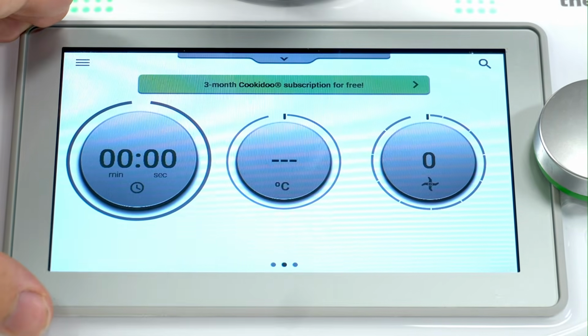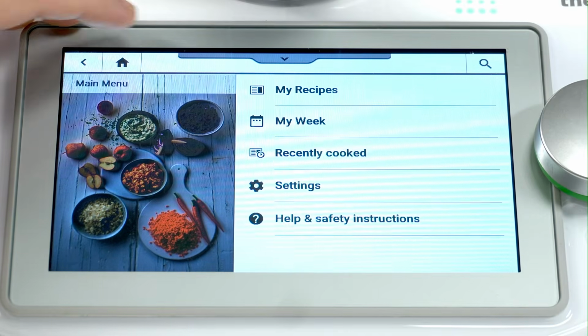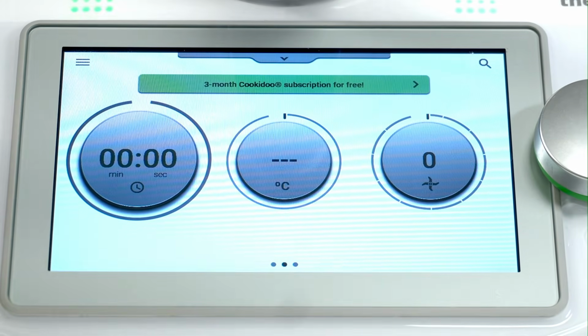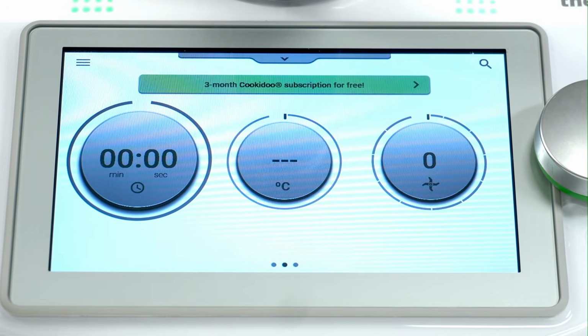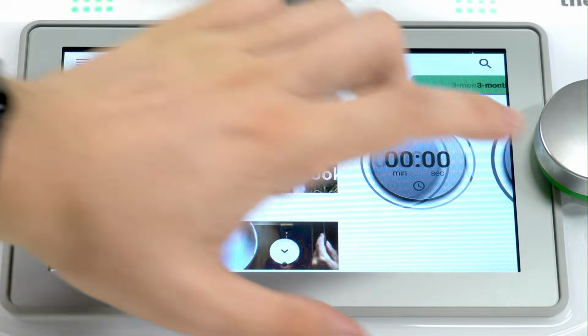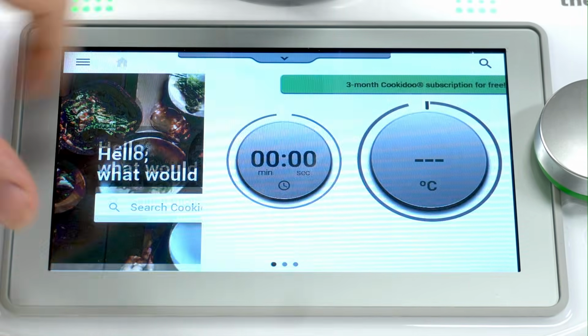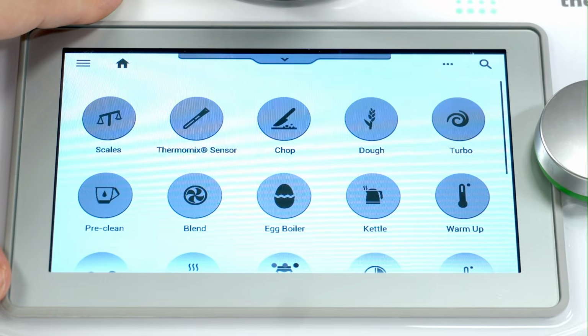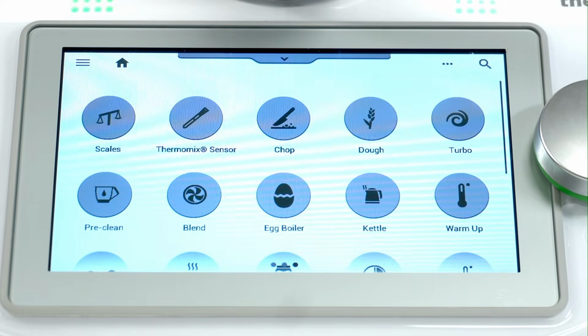On the main page, which you can always get to by clicking on the home button if you don't know where you are currently, you can slide to one side to open Cookidoo or to the other side to open modes and tools.